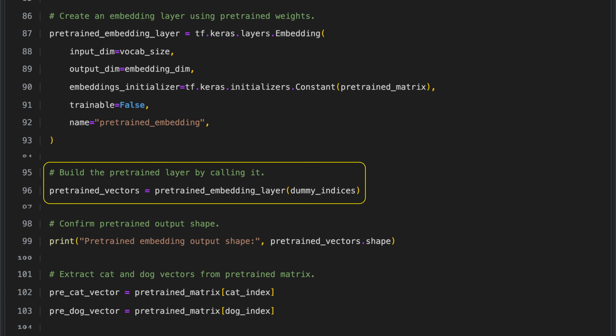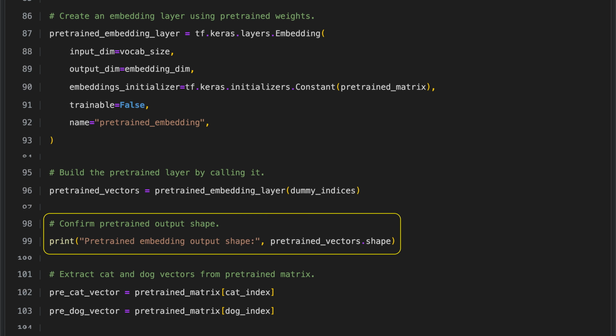To build the pre-trained embedding layer, we first call it with some dummy index values. This initializes the layer and generates the output vectors that correspond to those indices. Using these placeholder inputs lets us simulate real data, check that the layer works as expected, and examine the embeddings it produces. The code prints the shape of the output produced by the pre-trained embedding layer. By checking these dimensions, we confirm that the layer is generating vectors of the expected size. This verification shows that the embedding layer is correctly configured and aligned with the input setup.